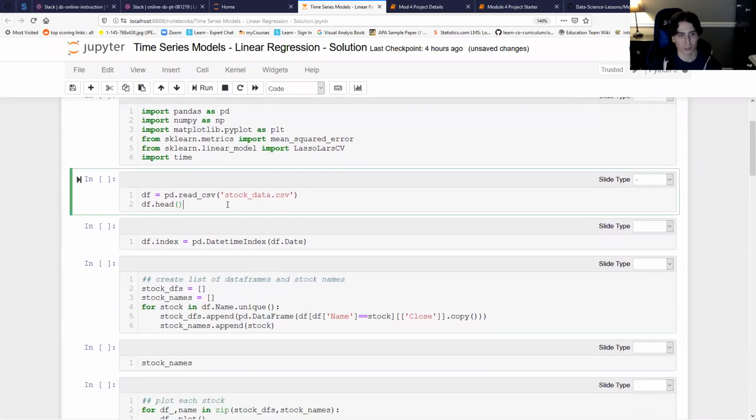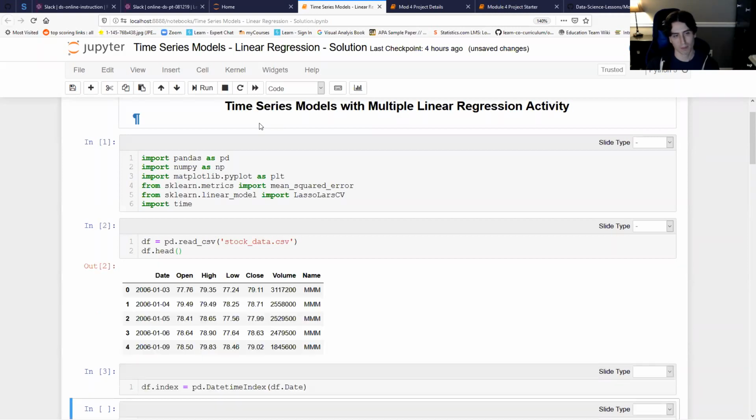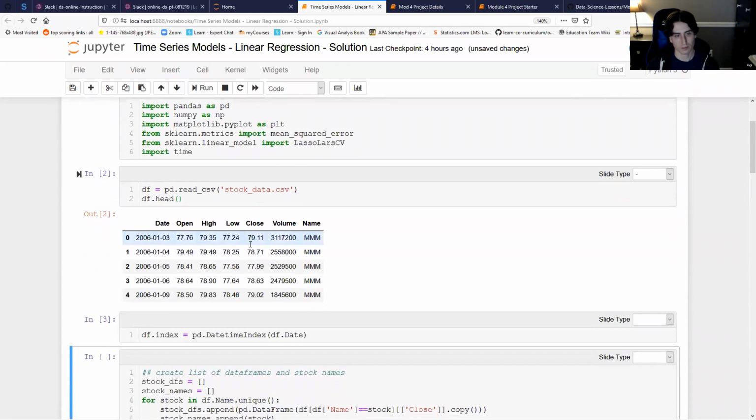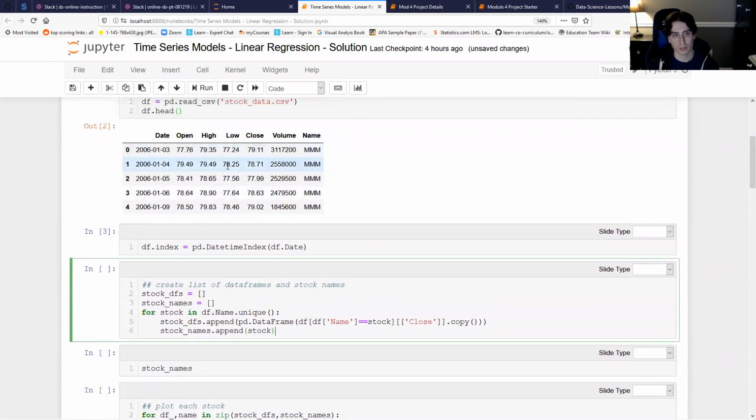Import your libraries, read in the data, and set the index as a datetime index. We'll give that a second to run. All right. So the next step is to create a list of data frames. And then I also just created a list of the stock names just so I could reference them later. So I go through the unique values in the name column.